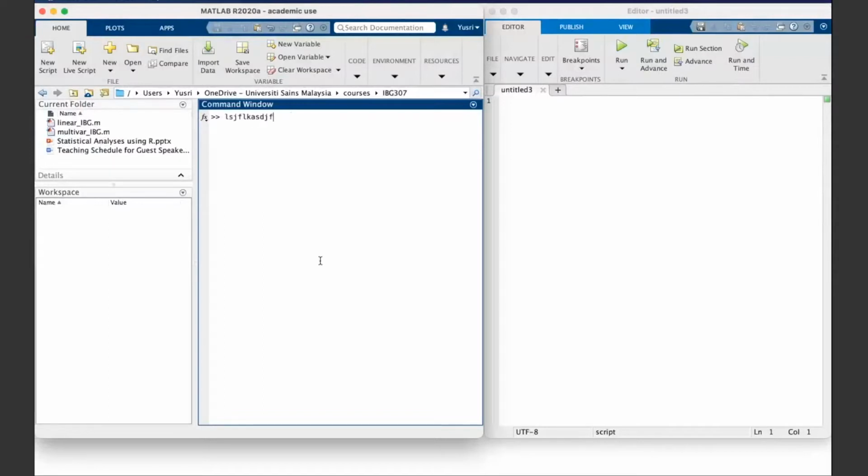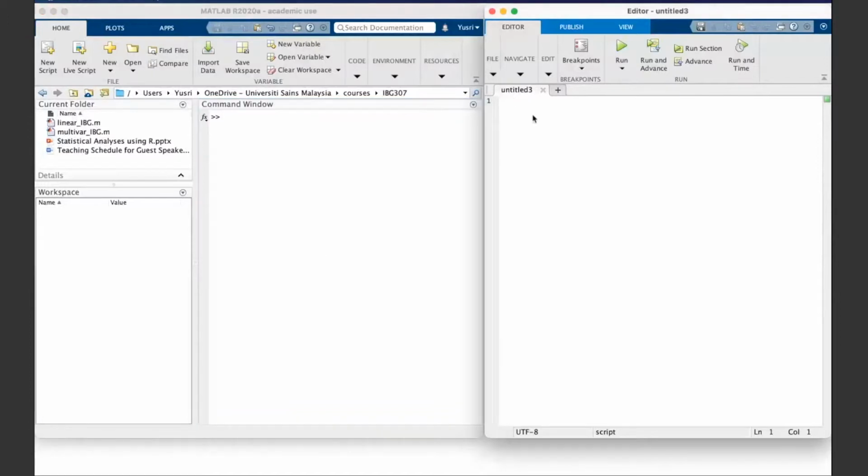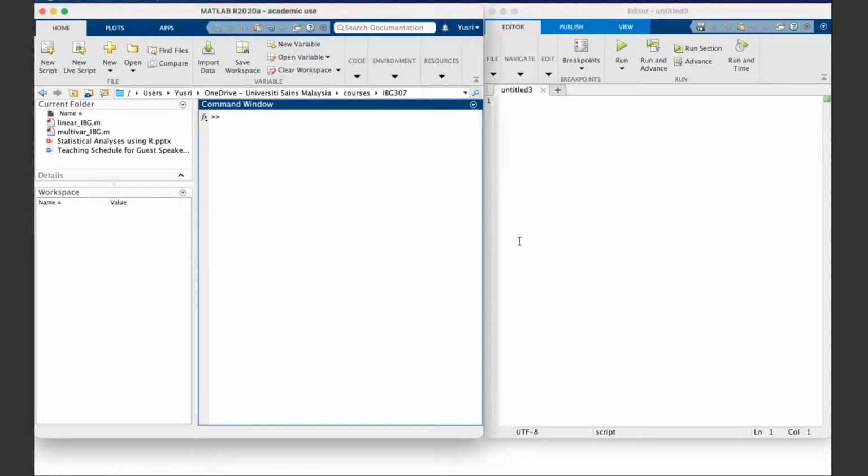And then there is the script window here, where we write all the commands that we need to run the analysis, and we click on run for it to run all at once or in sequence. I'm going to use both of those. So let's start off with linear regression because that's the first topic. So how do we perform linear regression here?